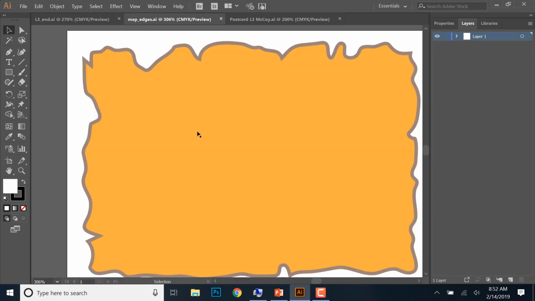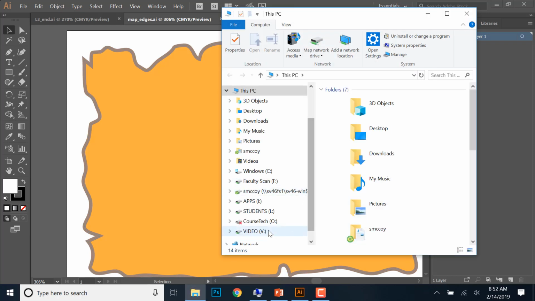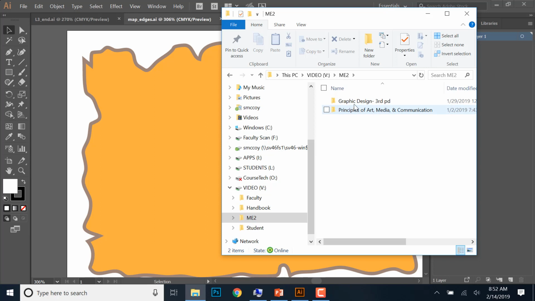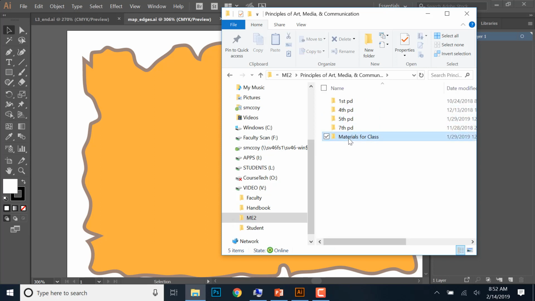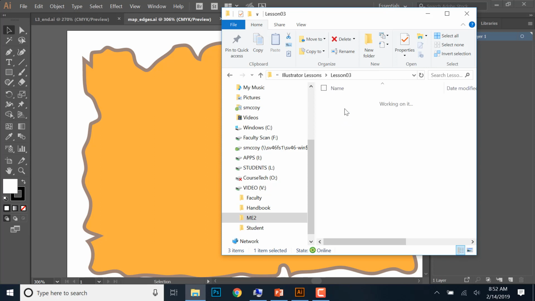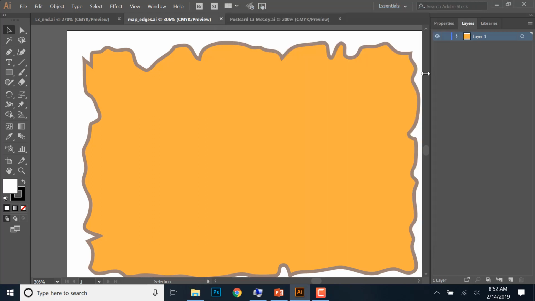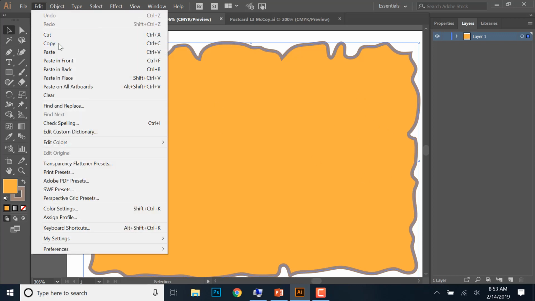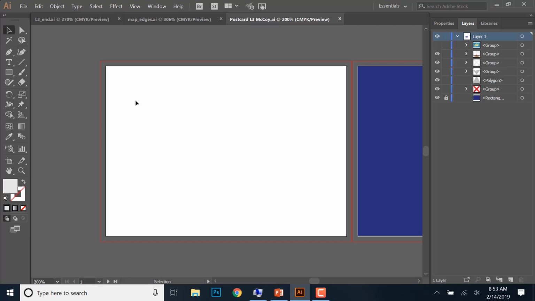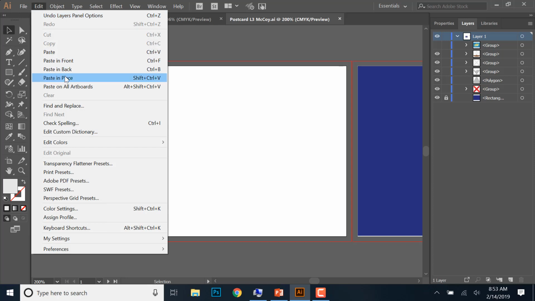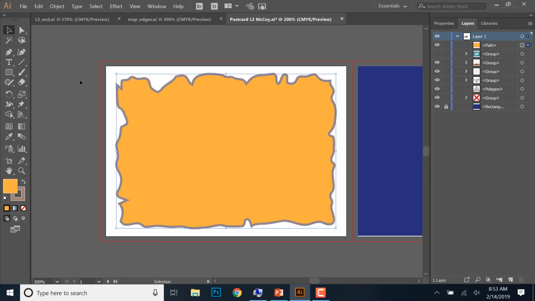Okay, so you're going to need the map edges that looks like this. If you don't already have it open, you can go to your folder and go to the V drive and ME2, and you can choose your class from here. Inside the Illustrator lessons, it is map edges right there. All right, so you're going to need this file. We're just going to copy this and then we're going to paste it into our document. So if you go ahead and using your selection tool, select the shape, we're going to go to Edit, Copy, and then we're going to come back over to your postcard and we're going to go click on the artboard that you want to work on and go to Edit, Paste in Place. There we go. Now we have the map edges.